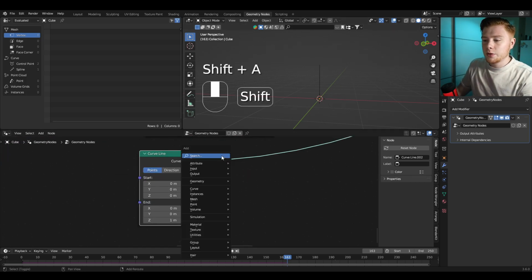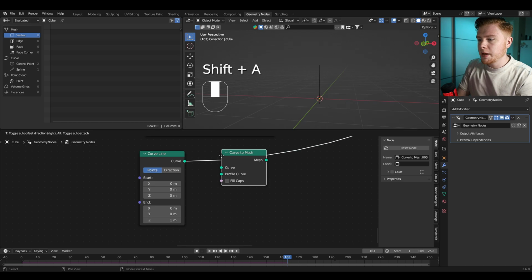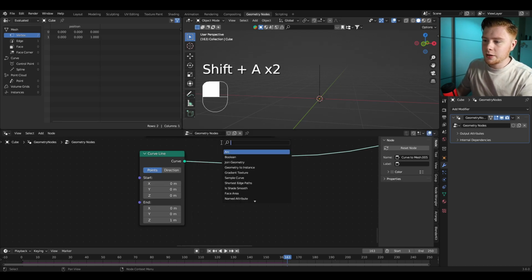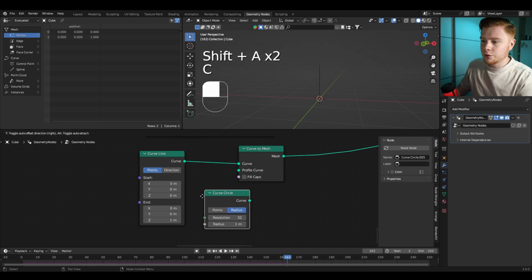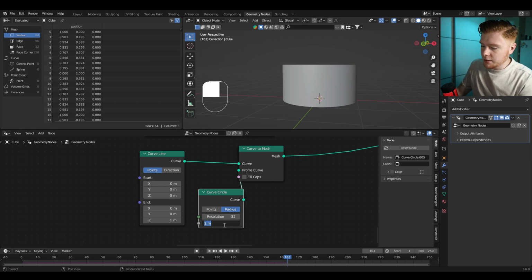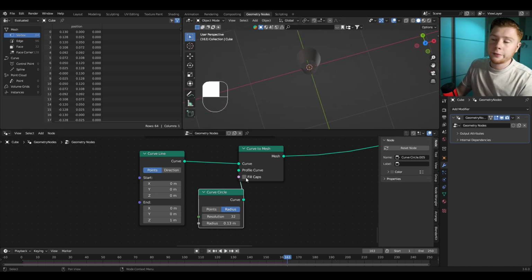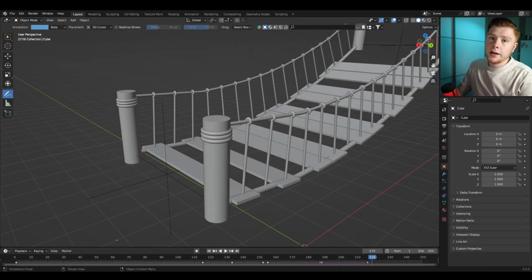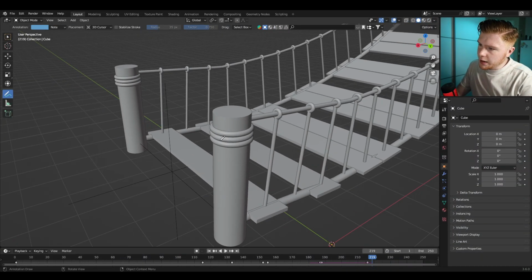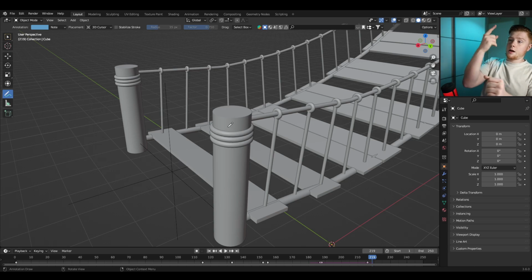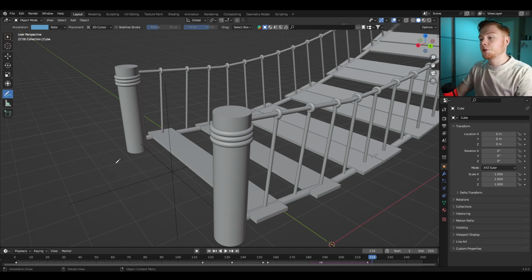This curve line, I want to give it thickness with a curve to mesh node. And then the profile curve is going to be a curve circle again. The thickness of the poles, let's set that on 0.13, like this. And let's make it so that they are actually closed. So in the curve to mesh, let's click on fill caps. Now in the final version, you see that the poles have ropes going around them, like 3 layers of ropes around it. Let's create that in our version as well.